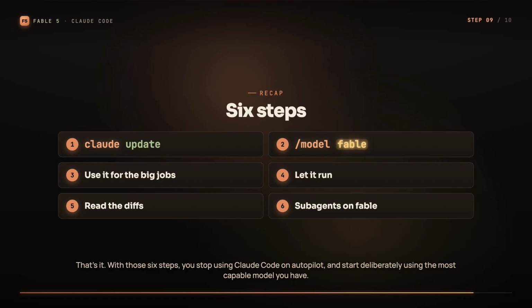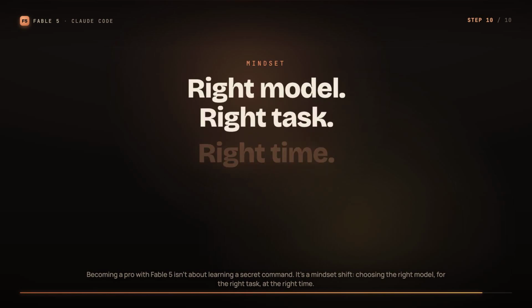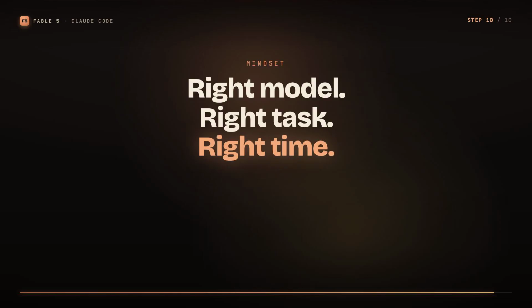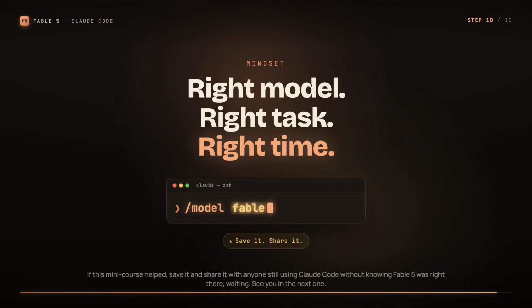That's it. With those 6 steps, you stop using Claude Code on autopilot and start deliberately using the most capable model you have. Becoming a pro with Fable 5 isn't about learning a secret command. It's a mindset shift. Choosing the right model for the right task at the right time.